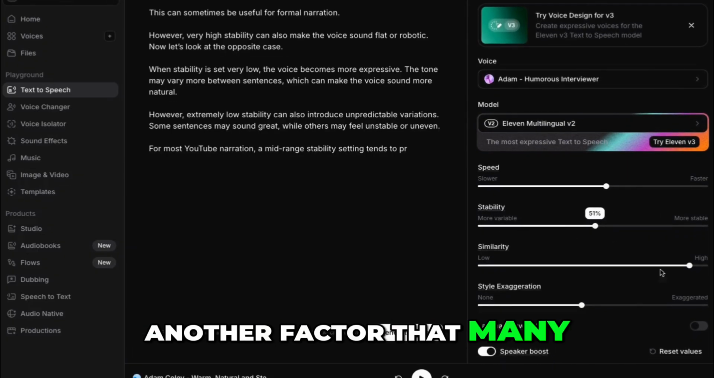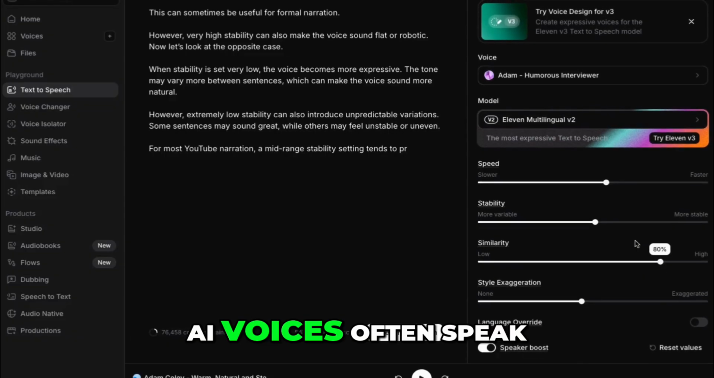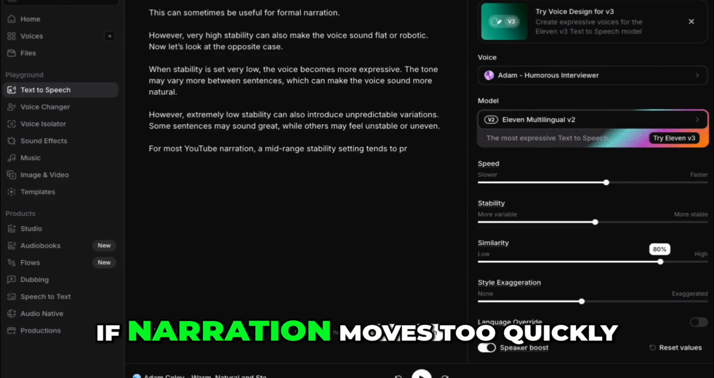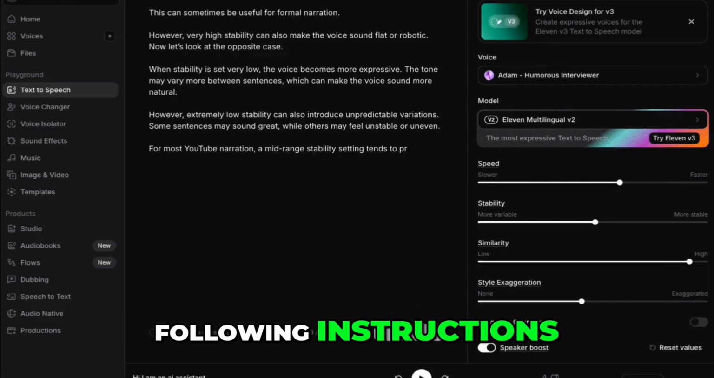Another factor that many creators overlook is pacing. AI voices often speak slightly faster than natural speech. If narration moves too quickly, viewers may have trouble following instructions.